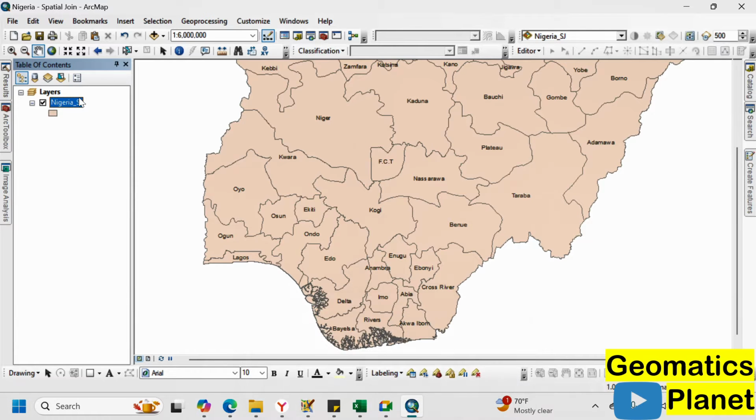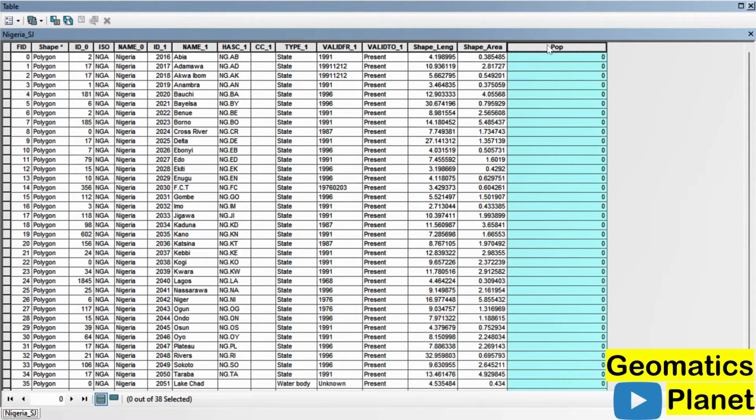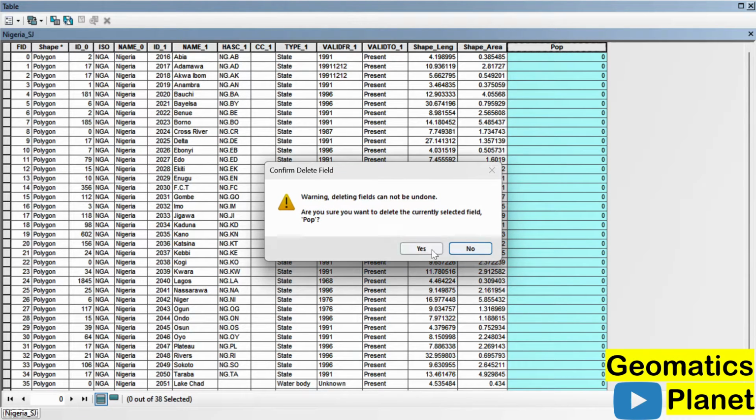Now, the best way to do it, instead of creating a new field here to edit them, the best thing to do is to have the external data.